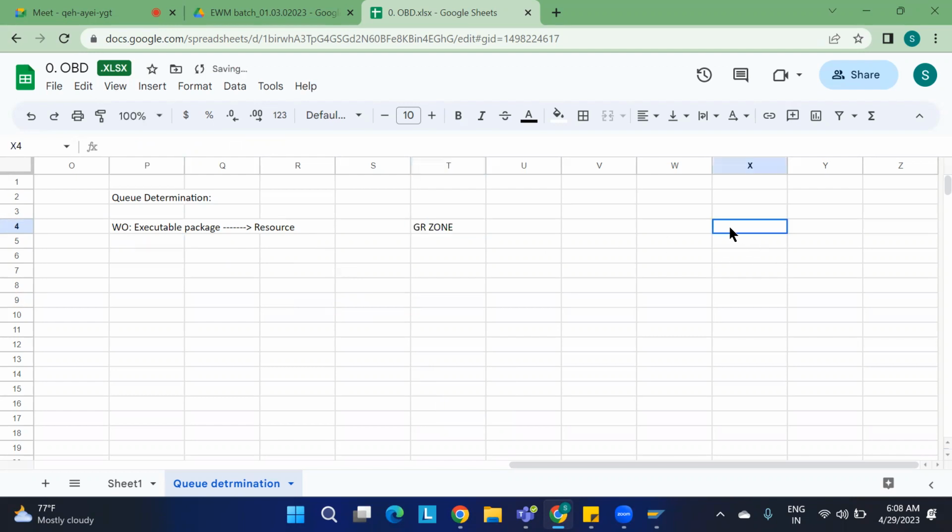Now I want to move this to some storage type, ST01 or whatever storage type you are getting. So you are putting it over here. Let us consider like this. GR zone to ST01 I have to move. So who will move this? This has to be moved by some of the people who are working in the warehouse. They are called the resources.